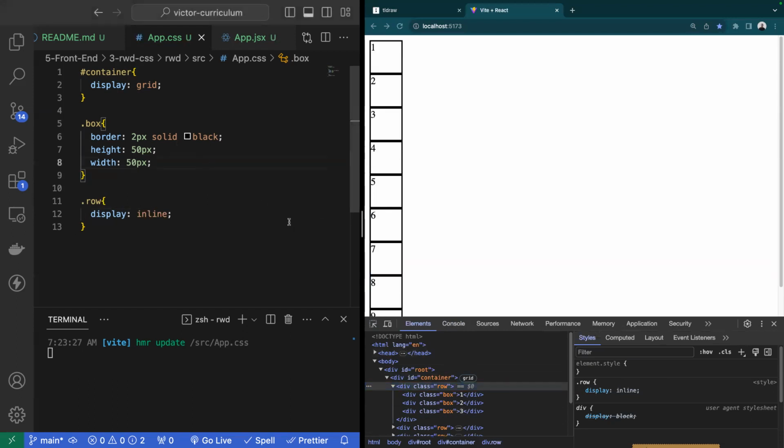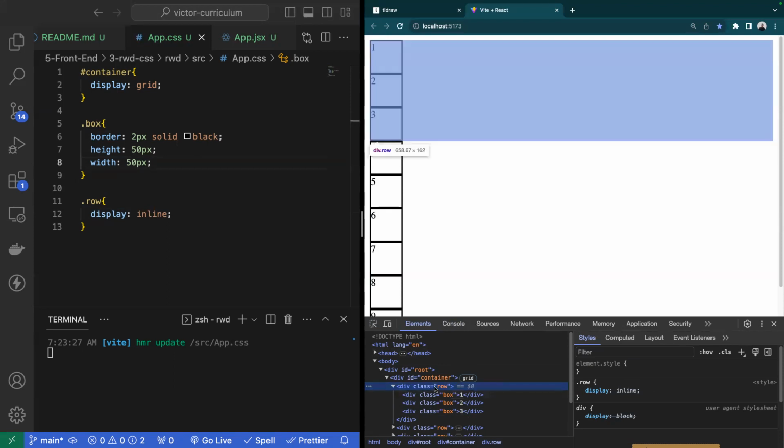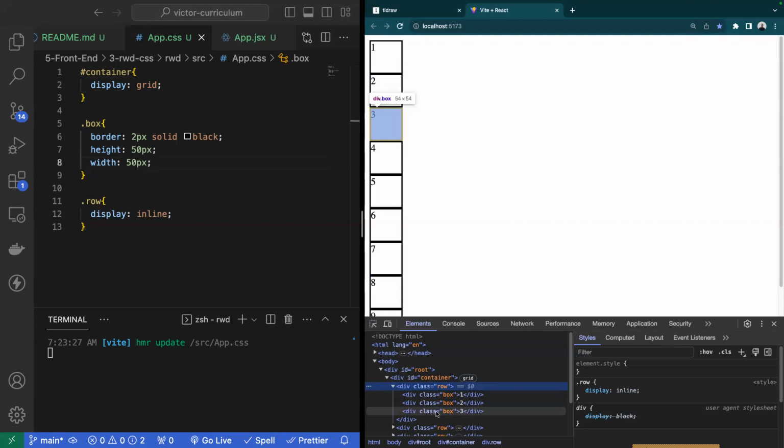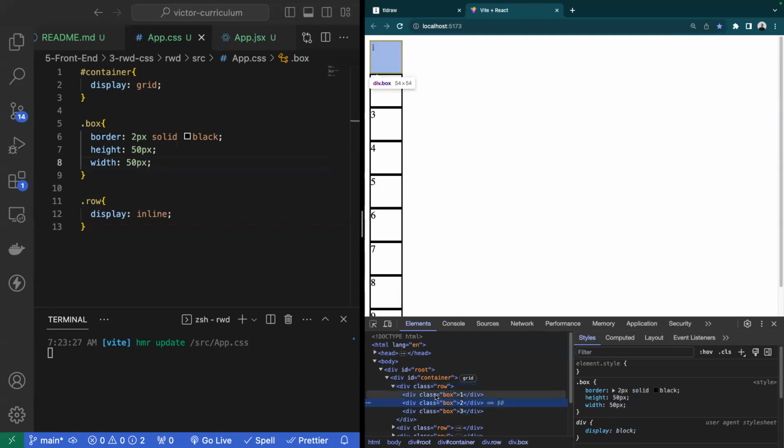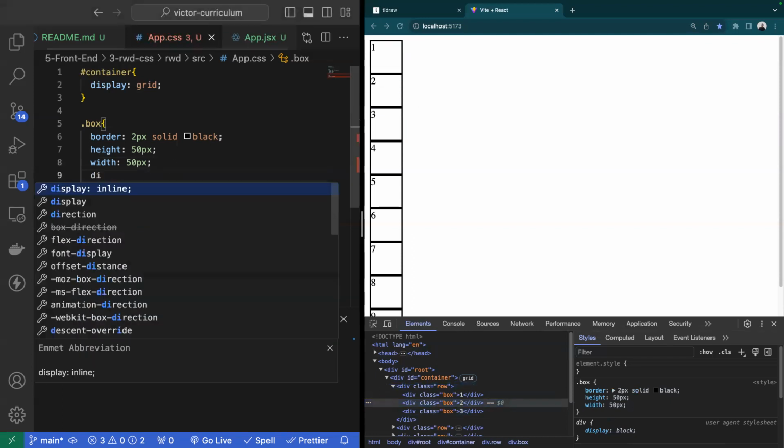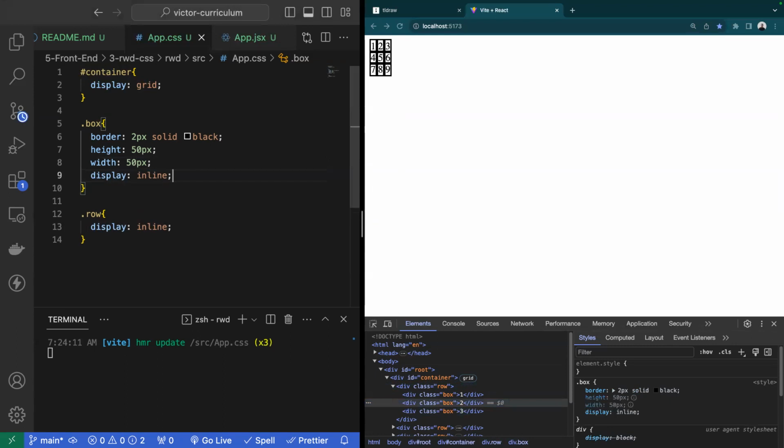I thought that the content within the row would need to be inline. I concur. I'm wondering why it's not doing that. Because each box has the display of block. Could be it as well. There you go.